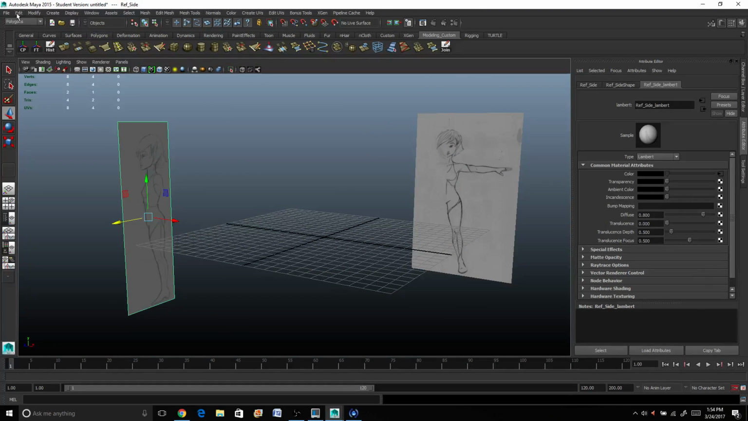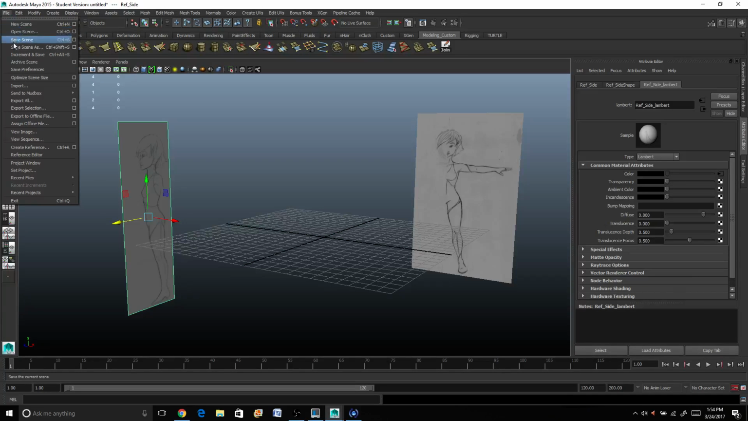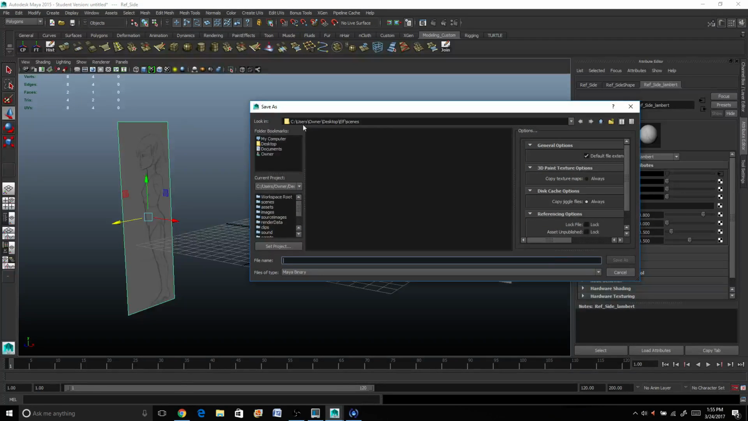We're going to go to create ourselves a new scene, so go ahead and save scene as. This will put it inside of our ELF folder here. So we'll call this one ELF modeling scene 1.